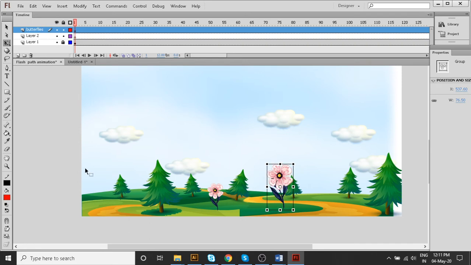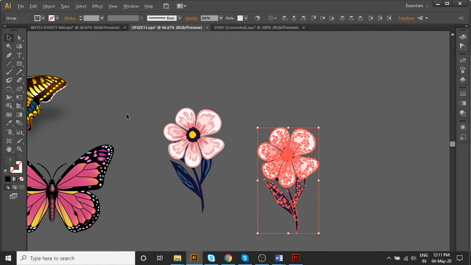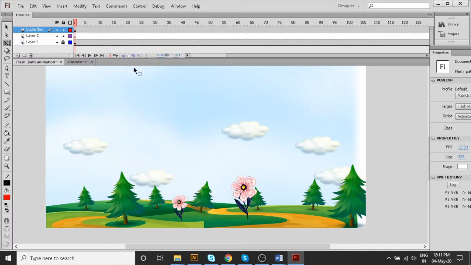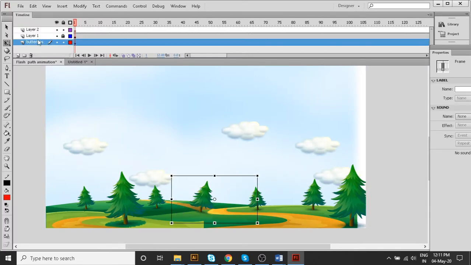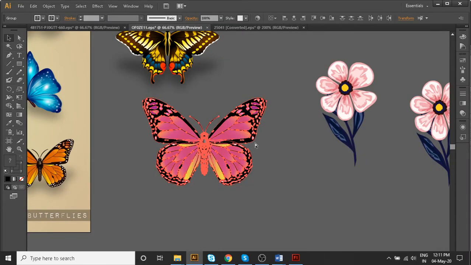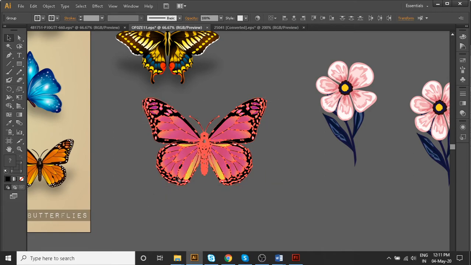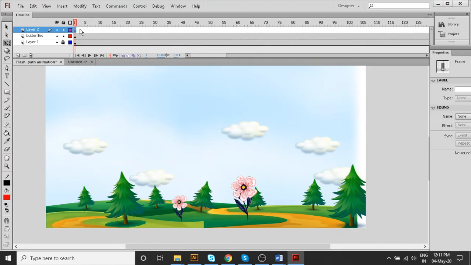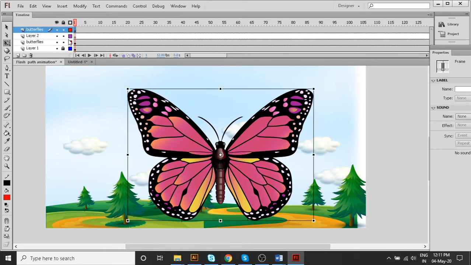This flower is bigger than the tree, but it's okay, for the animation it's good, no problem. So now I am going to select the butterfly. So let me check. Yeah, this is a flower. So let me drag here. I'll copy paste this butterfly over here, Control C. On the butterfly I require these three parts. You can create the butterfly very easily using any vector software. So now I have this butterfly.